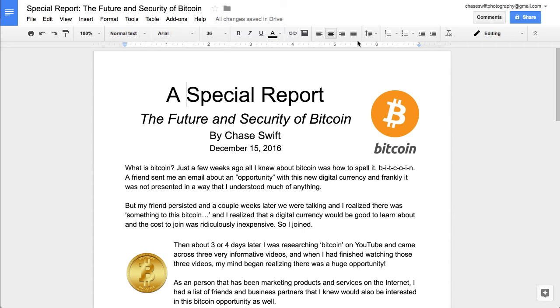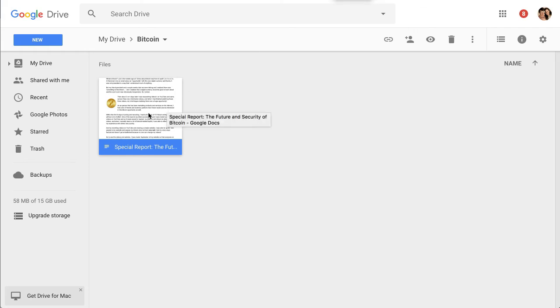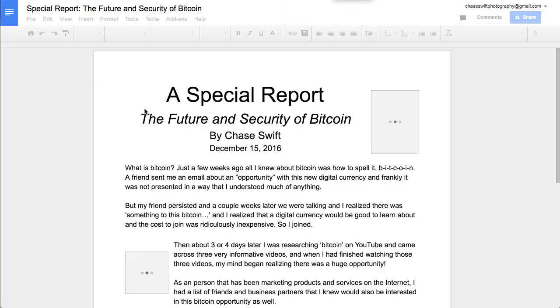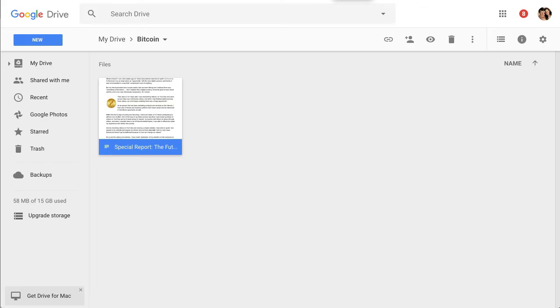And I can actually just go back to the previous tab. Okay, and I can even close it. So if I come back a day later, an hour later, a minute later, whatever, if I double click that document inside my Google Docs, now it says a special report. So the changes will be saved, and anything you make will be saved, and you can get to it at any point.